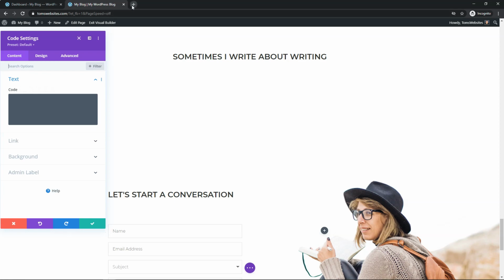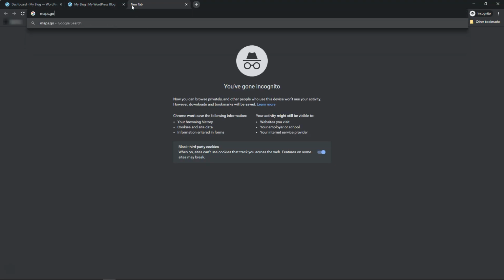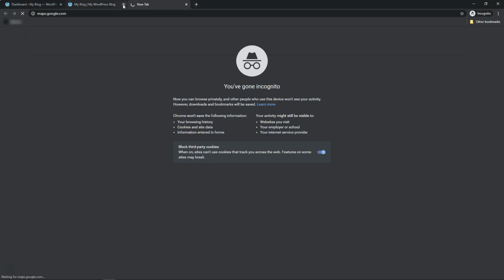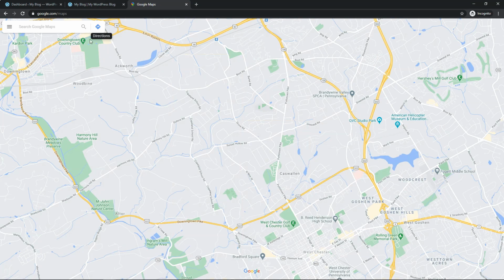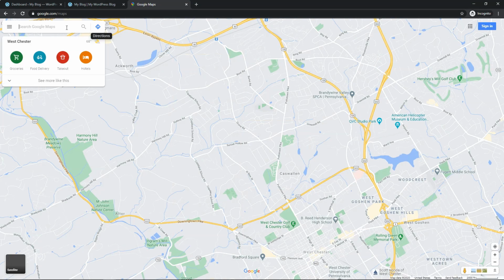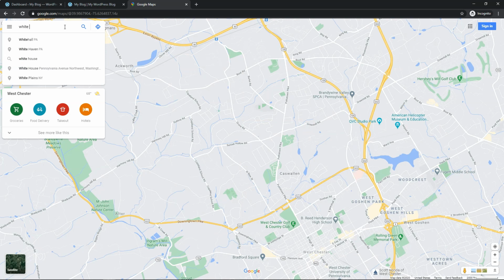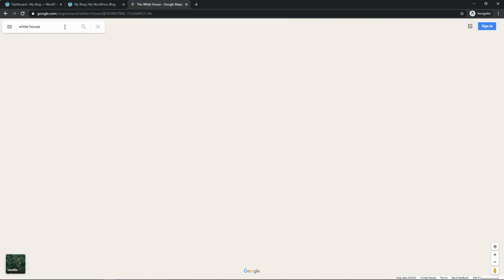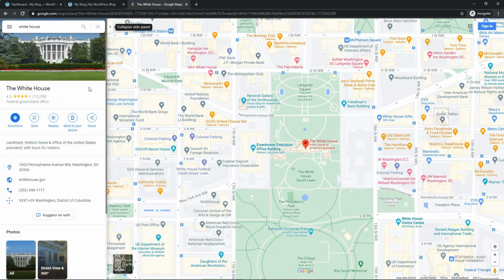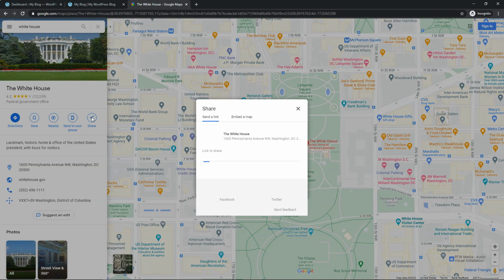From here I'm going to go over to Google and go to maps.google.com. Here I'll put in the White House, just to have an address that I know is going to come up. Right here it gives the address of the White House, 1600 Pennsylvania Avenue. And if we go right here, we can click on where it says share.